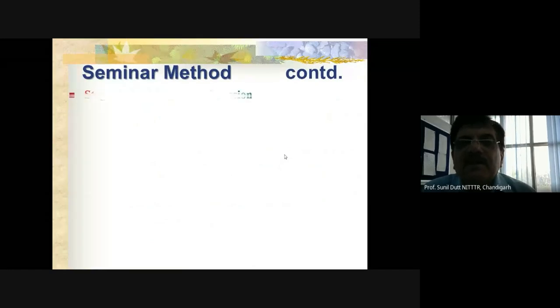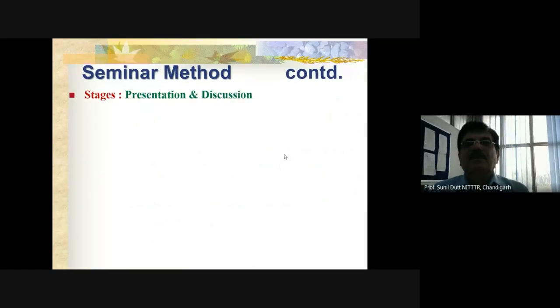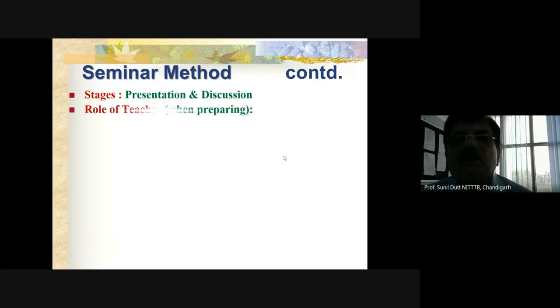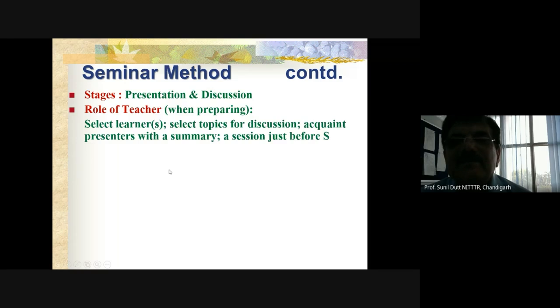Now the stages involved in a seminar: basically two stages. One is presentation by one member, followed by group discussion by the other members. Now, role of the teacher when preparing: select learners, select topics for discussion, acquaint presenters with a summary, and hold a session just before the seminar, so that everybody understands.